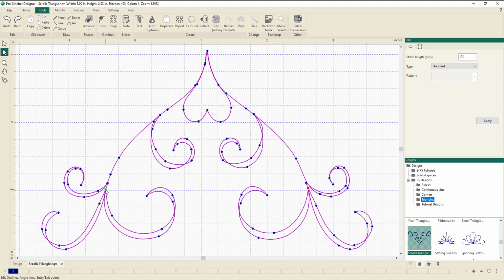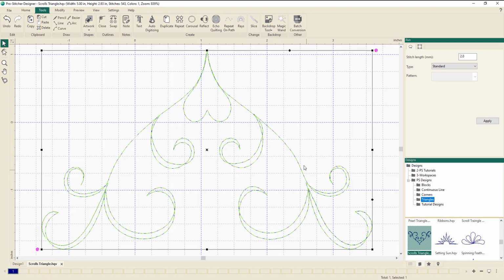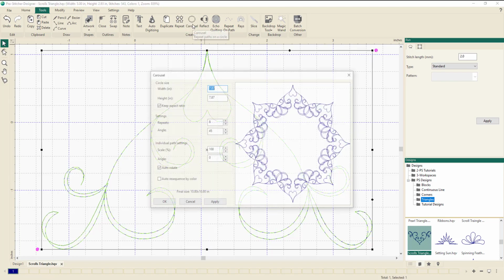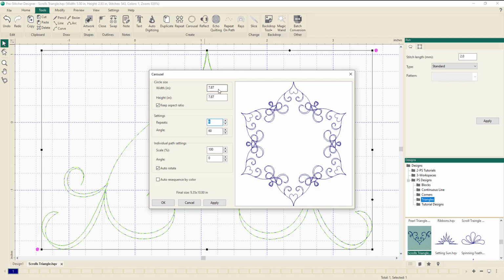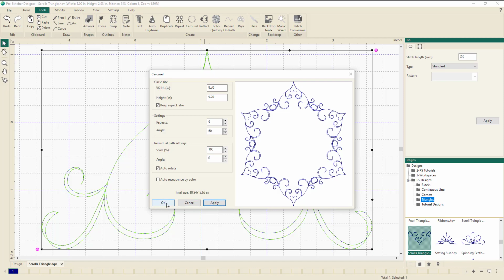So what we're going to do is left mouse click and hold on the green dot, and move that to the point of the bottom left hand swirl. I'm then going to come over and left mouse click and hold on the red dot, and drag that over until it's on the bottom right hand point of the swirl. Once I've done that, I'll click Q to go back into select mode. I'll go back to carousel. I'm going to bring it back to 6 repeats with a width of 9.70 and apply, and then OK.